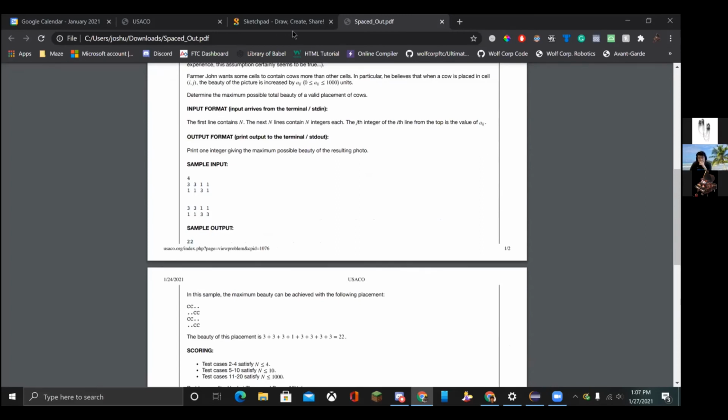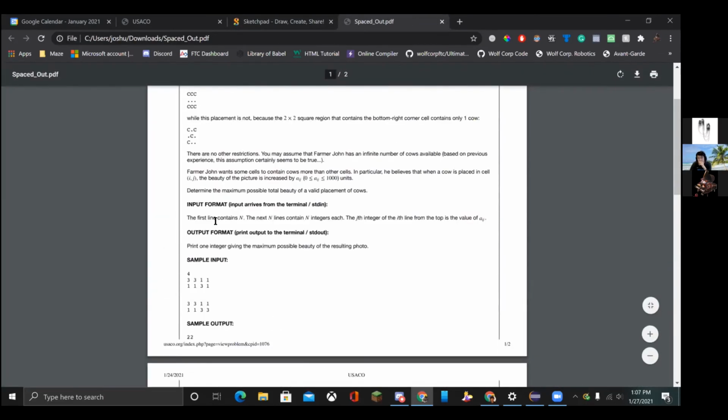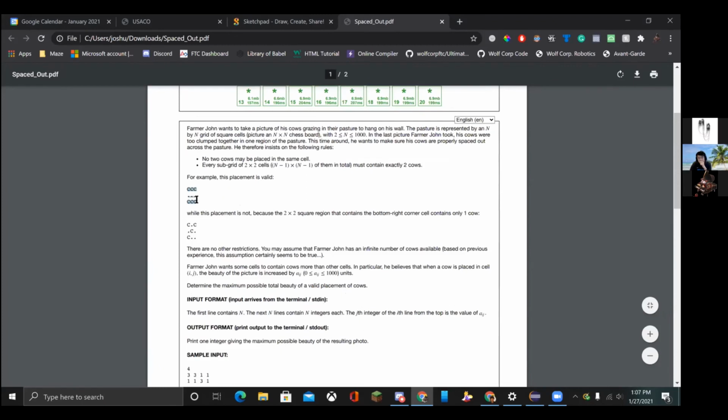So first of all, when you're approaching this problem, you want to look at it and see what sort of pattern would it, how do I explain this?